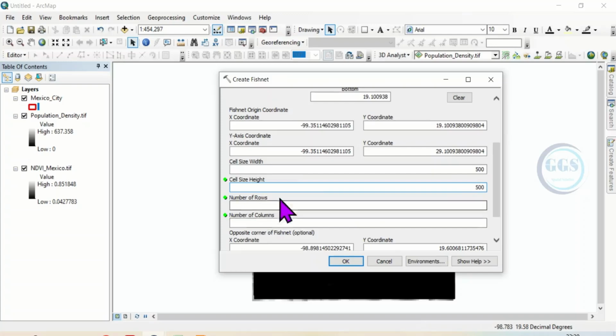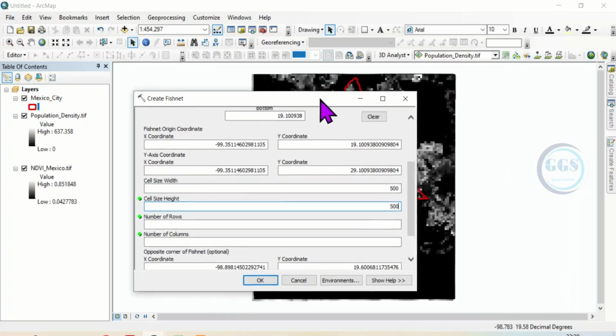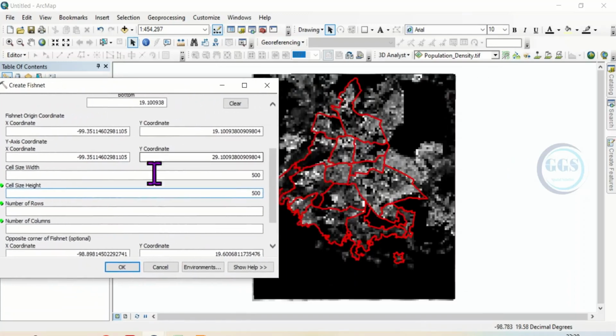Then the number of rows. Now, this is what it means. The number of rows here is talking about if you are creating a grid size of 500 meter by 500 meter, how many rows of this 500 meter grid do you want to create, and also how many number of columns. So the number of columns and the number of rows.